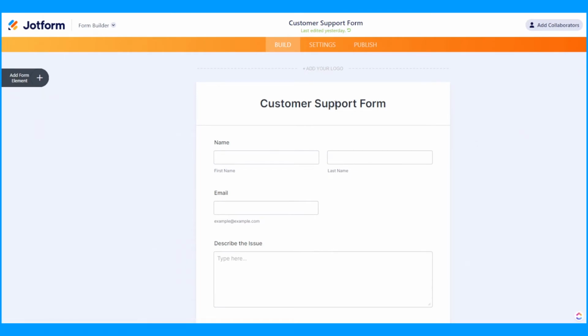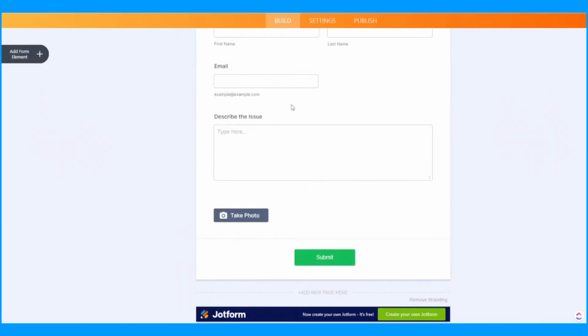This is another form we've created. It's for use by customers who have a problem with a product or service and need support. In addition to filling in their name and email address, there's space for the customer to describe the issue. We've also added the Take Photo widget. This allows the customer using the form from a mobile device to take a picture of the problem or issue, if appropriate. They can do it within the form, and it will be submitted with the form. This will save time, as there's no need to take a photograph with another app and send it separately.